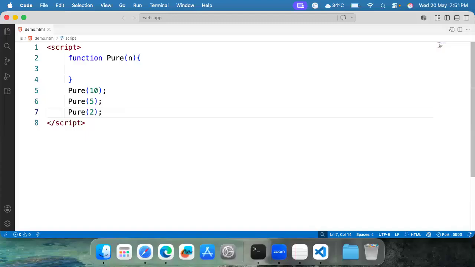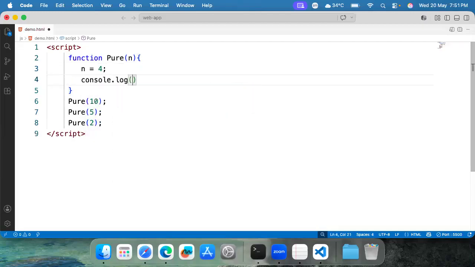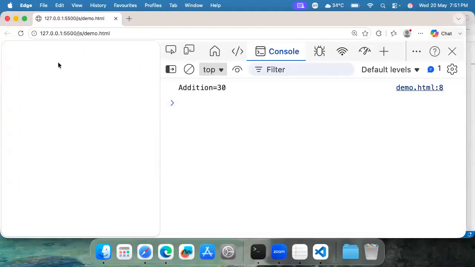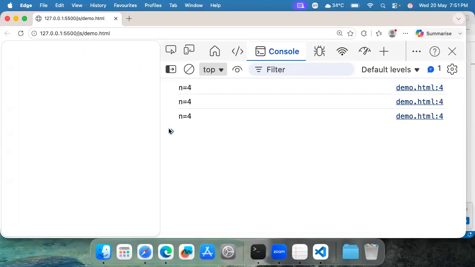For example, you see here, the logic is simple actually. The concept is the confusion. For example, if I put n is equal to 4, and print with console.log, what we are printing is the value of n, right? What it is doing, it is printing 4 only every time.